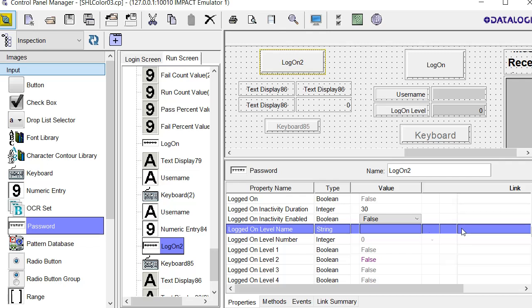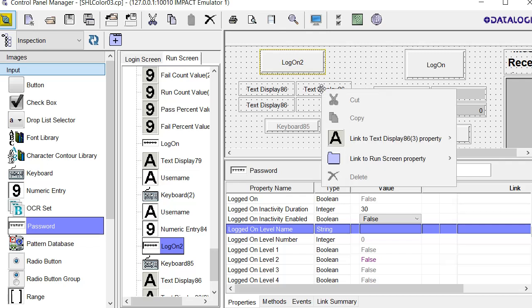Now we want to do links. We'll scroll down to logged on level name. This is on our password control. And I'll right click anywhere on this row and it says get link from here and I'll click it. And now I can come up to my text display and I right click on the text display and I hover down to, I don't want the screen property, I want the text display property. I'll hover over text and click it.